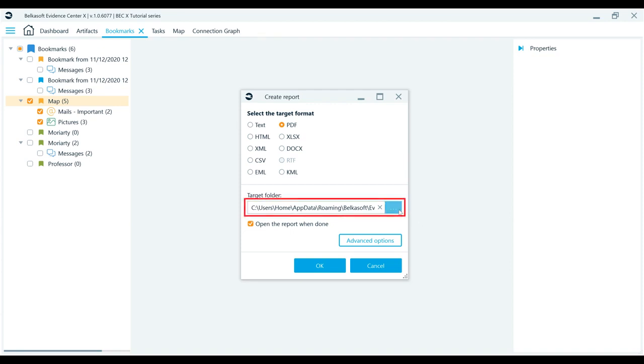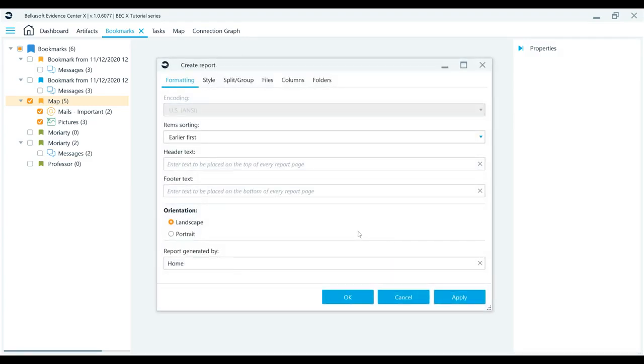You may leave the target folder blank, and Belka X will automatically save your report to the default path inside your app data folder. The Advanced Option button helps to fine-tune your report. The Formatting tab helps to specify options such as text encoding, header and footer in case of a PDF creation. The footer may help you to automate routines such as including the investigator name if it's required on each page of the report. You can specify landscape or portrait orientation for formats such as PDF or doc and RTF. You can add the name of a person who generates the report.